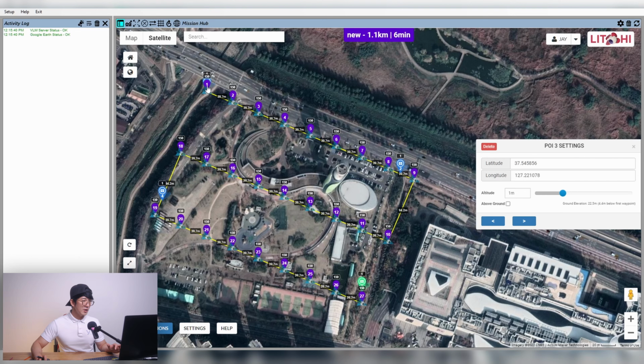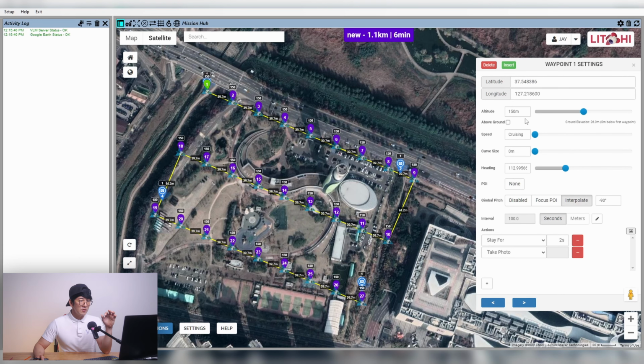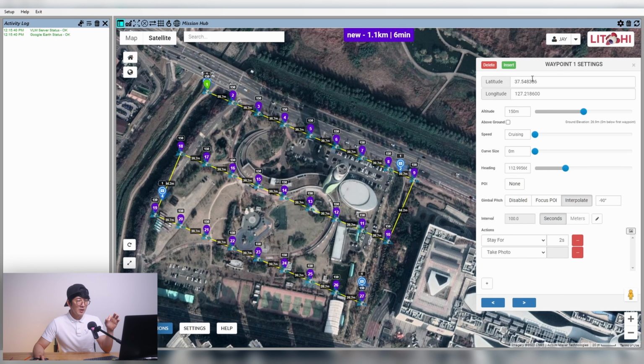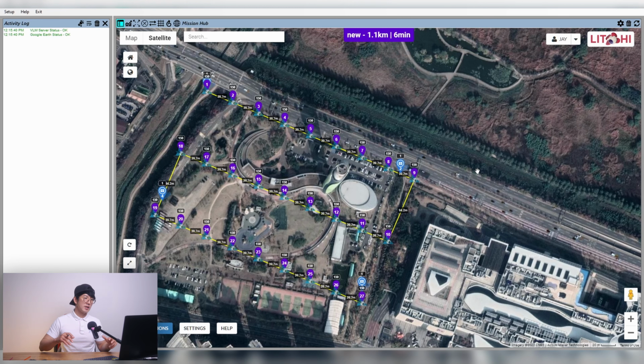If you take a look at the first waypoint, the altitude is going to be 150. I already set up the basic settings from the grid pattern. Cruising curves are okay, headings are okay, and gimbal pitch is -90, as we set in the basic setup. Intervals: stay for 2 seconds and take a photo. Those are the 2 actions we need for each waypoint. So I flew it.